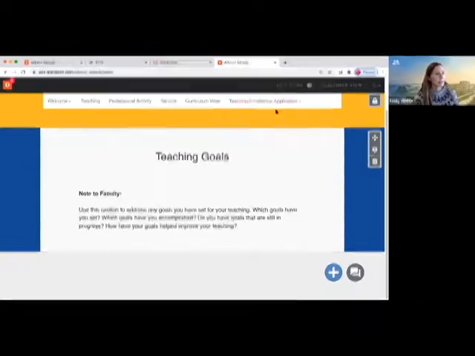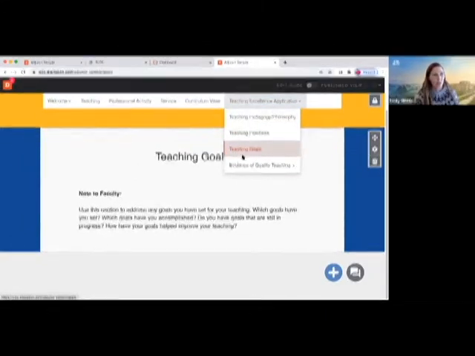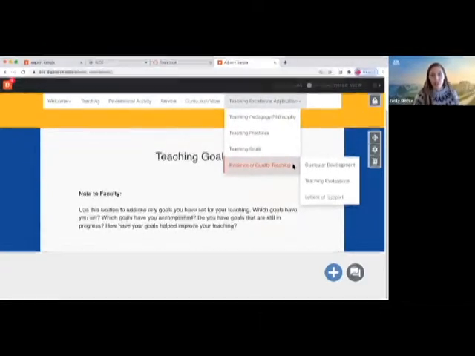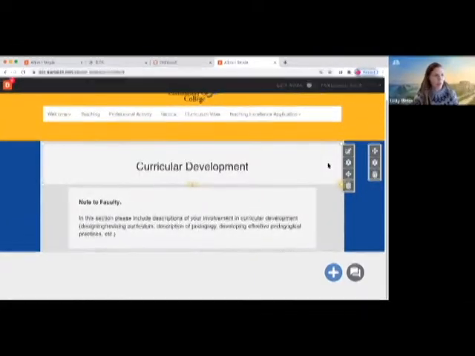Okay, great. The last section we have here is your evidence of quality teaching. And you'll notice that there's a little arrow next to it showing that there are 3 other subsections for this. So there are 3 areas that we want you to take a look at: your curricular development, your teaching evaluations, and your letter of support. So we'll look at each of these separately. So the first one is your curricular development.